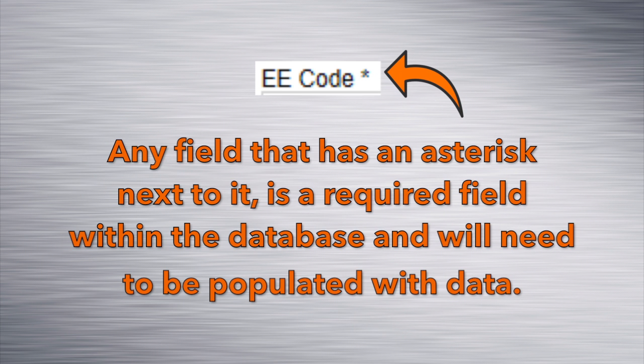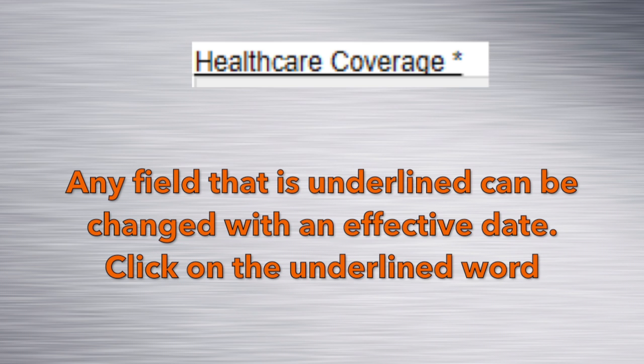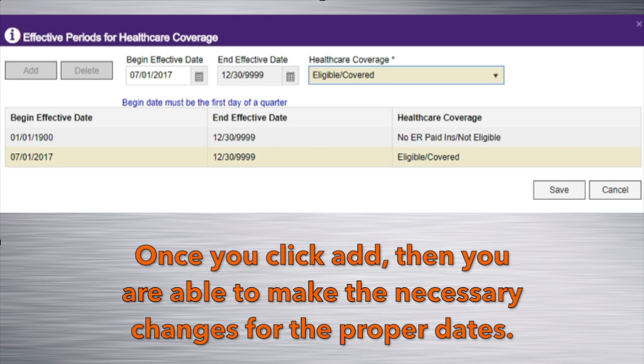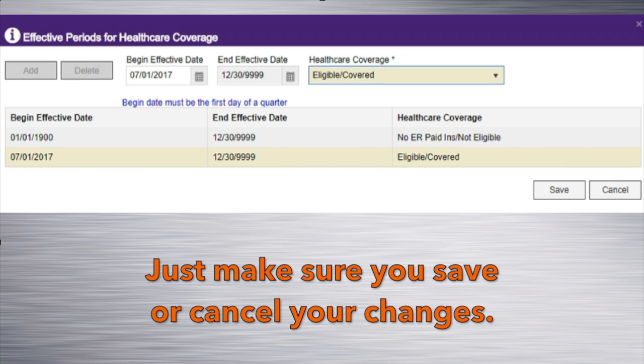Any field that has an asterisk next to it is a required field within the database and will need to be populated with data. Any field that is underlined can be changed with an effective date. Click on the underlined word and the effective date editor will pop up. Once you click Add, then you are able to make the necessary changes for the proper dates. Just make sure you either save or cancel your changes.